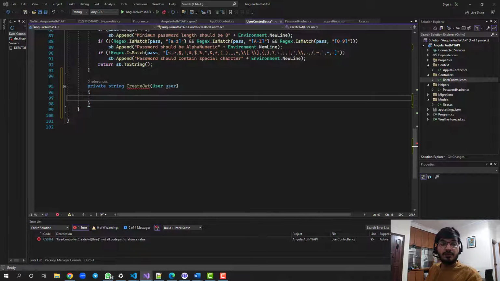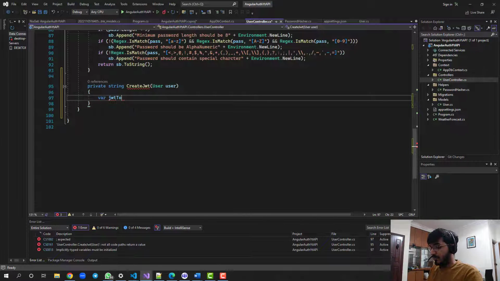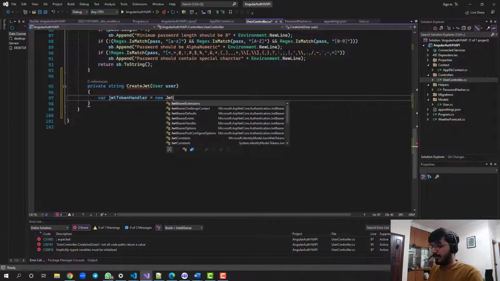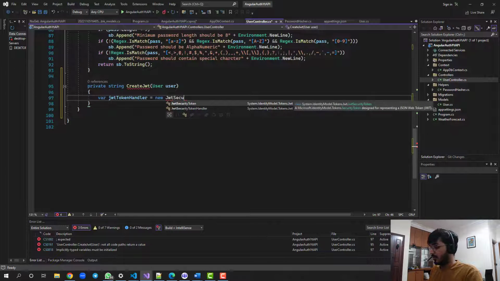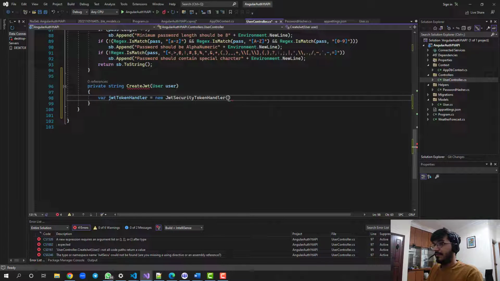All right, so first of all, for creating that, we need to have a JWT security token handler. So let's go ahead and create that. Let's say var jwtHandler equals a new JwtSecurityTokenHandler. We need to create an instance of the JWT security token handler.